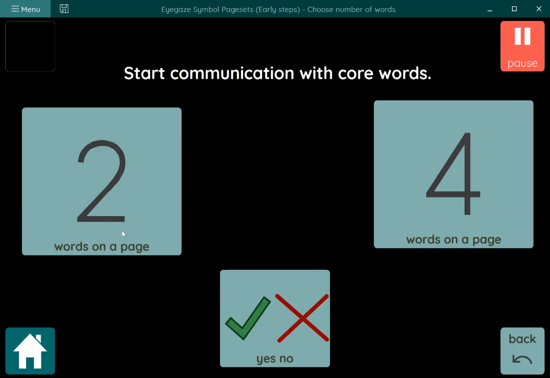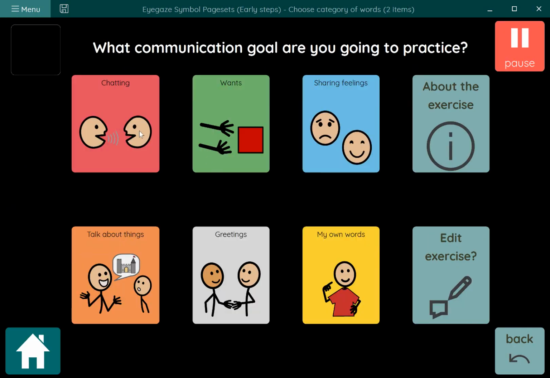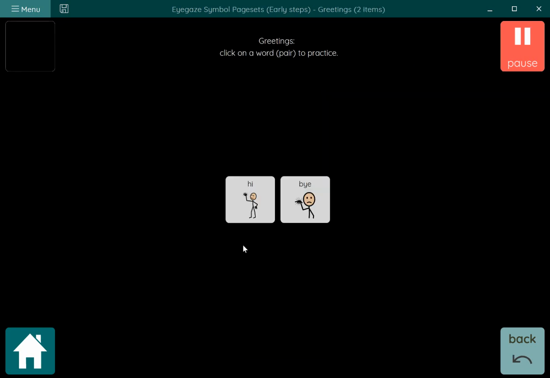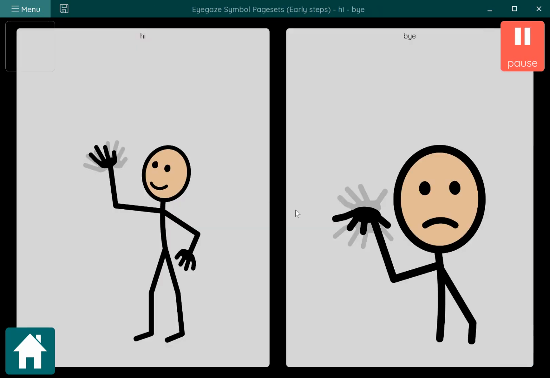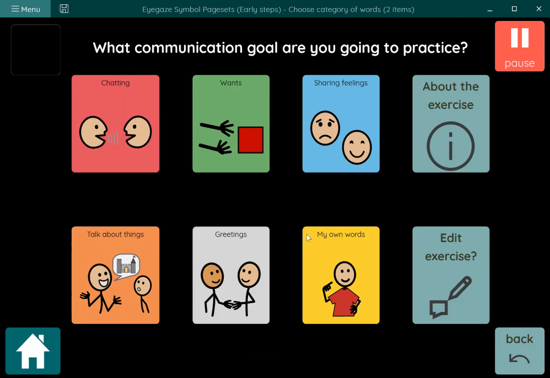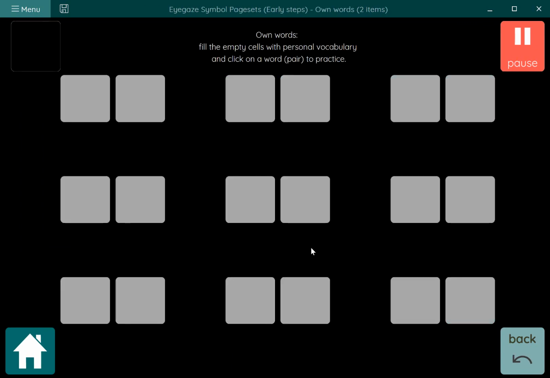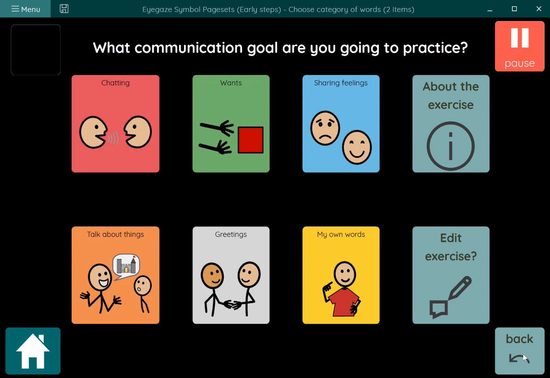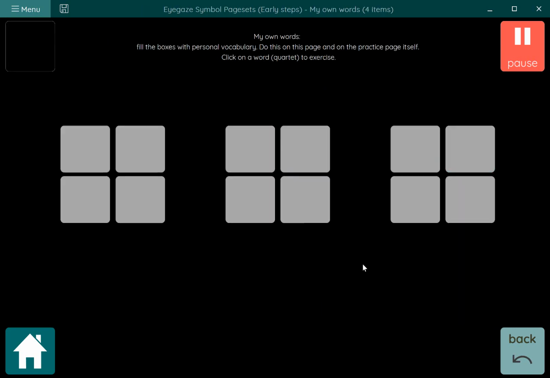Also, let's go into 2 words on a page. They've given us a template to start with, so let's say greetings. So we have a button that says hi and a button that says bye. You can also create your own. So under my own words, you can edit these cells to be any two words that you might find helpful in an evaluation. Same thing with 4 words on a page. We have feelings, wants, greetings, or my own words.